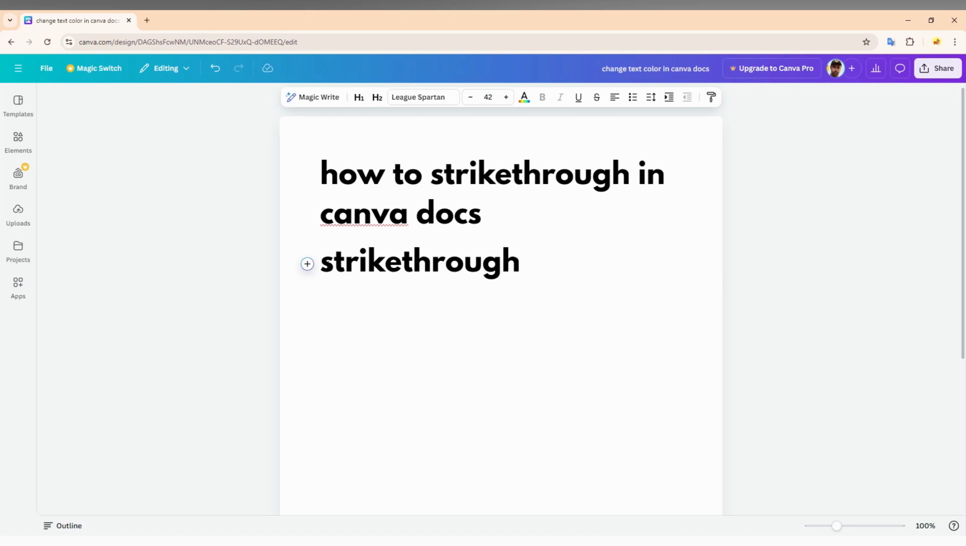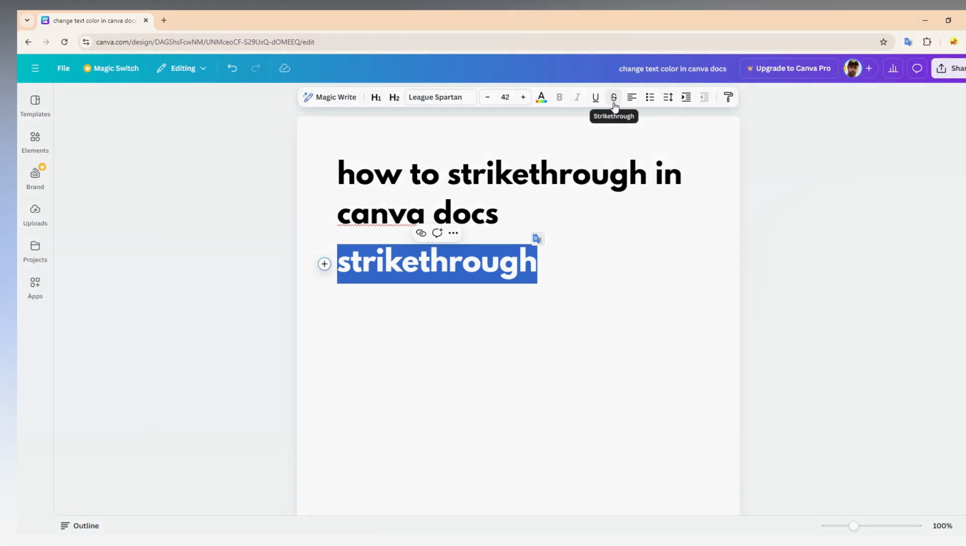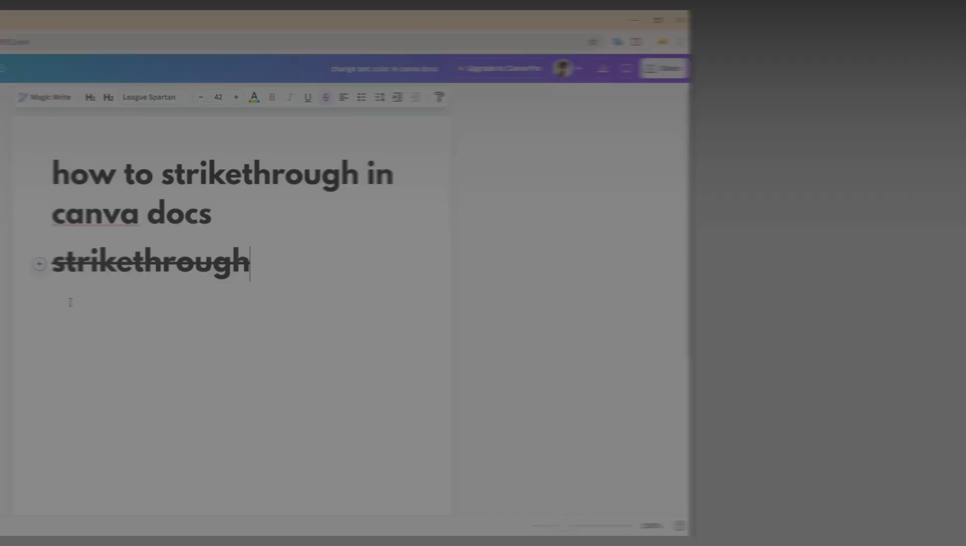So first of all, select the text you want to strike through. Then you have a toolbar on the top here. This option is called strike through. Just click this, which will strike the text.